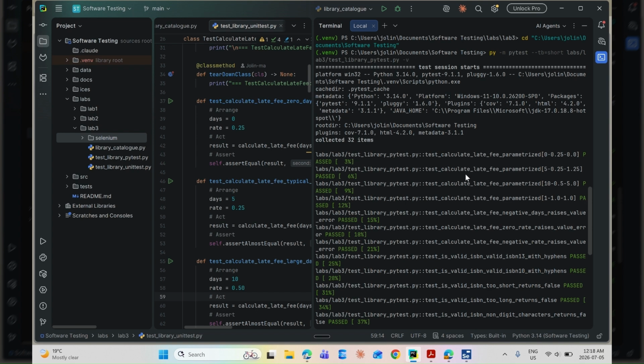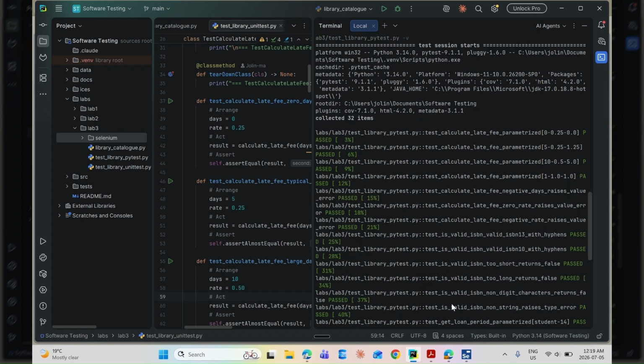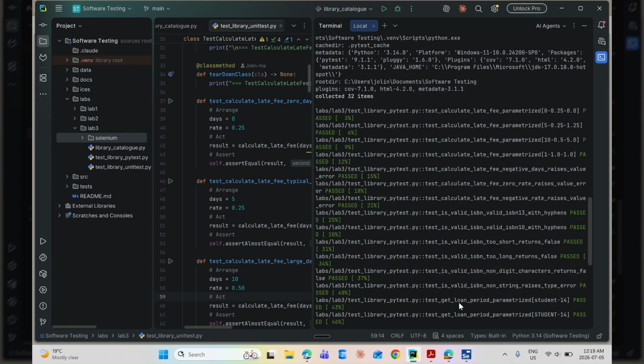You can see them here in the output, the same test name but with the parameters in square brackets: 0, 0.25, 0.0, and 5, 0.25, 1.25, and so on. Each one passes or fails independently, so one decorator gives us full coverage of the input space without copy-pasted test code. Same idea for get_loan_period: 6 parameter sets covering all four member types plus uppercase variants expand to 6 individual test cases.